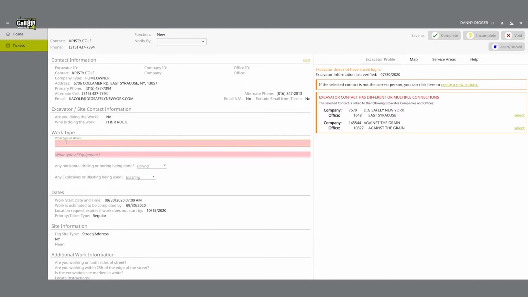In this field, you can either select from the drop-down the type of work that will be performed, or you can manually type in a response that is not listed in the options.